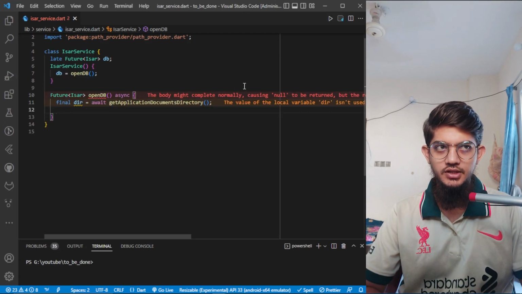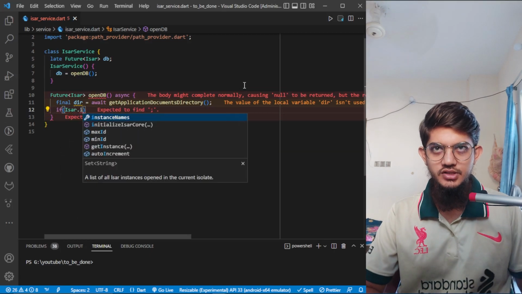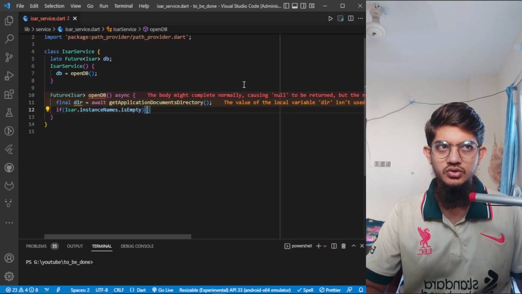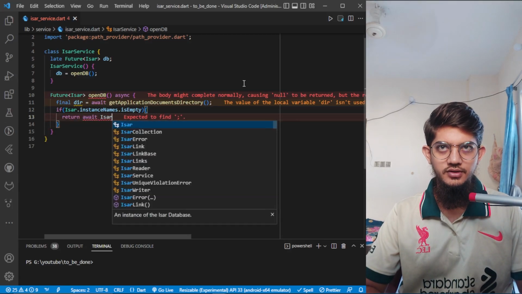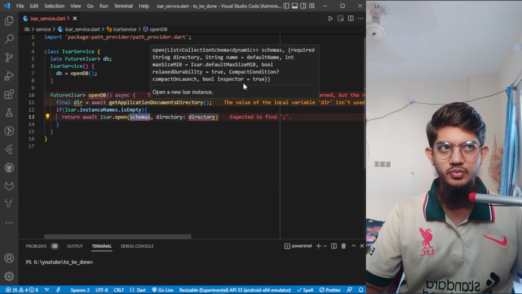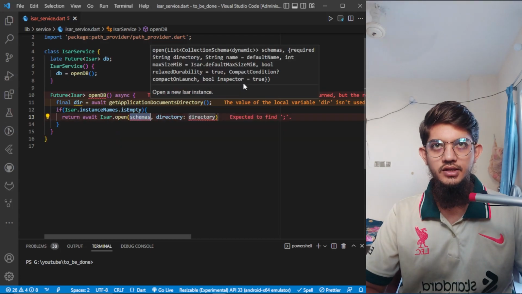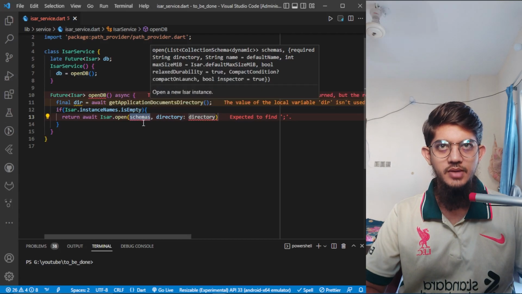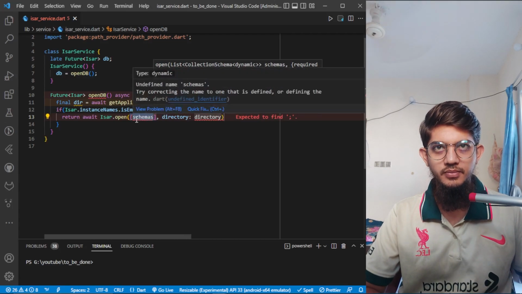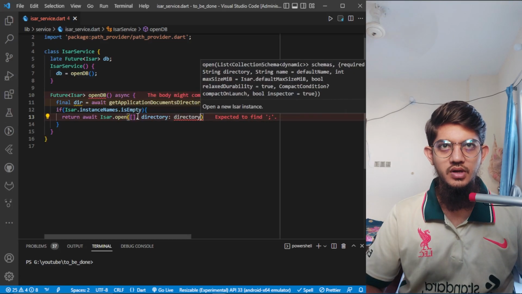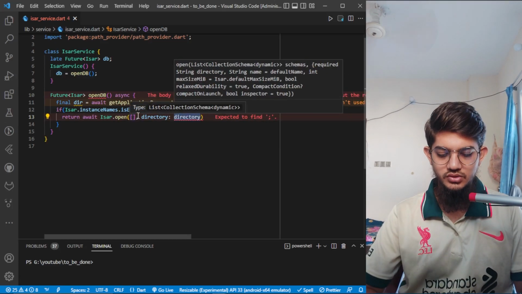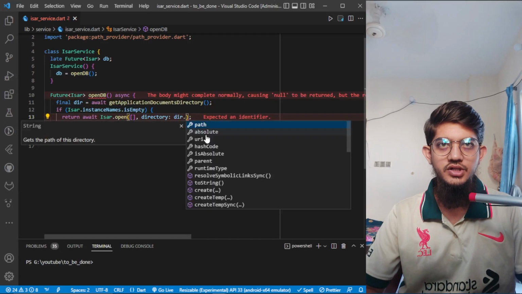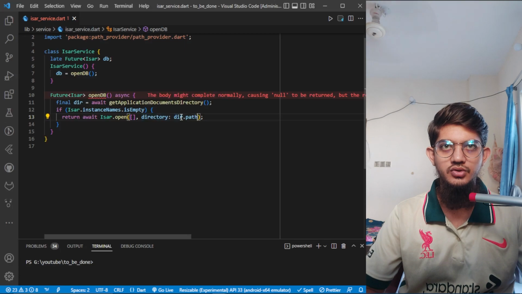Then, if Isar.instanceNames is empty, what should I do? Return await Isar.open. I will open the database. In schemas, it's a list of type dynamic. Actually, there are a bunch of schemas that I will work with. What should the directory be? It's a string type, so directory.path.